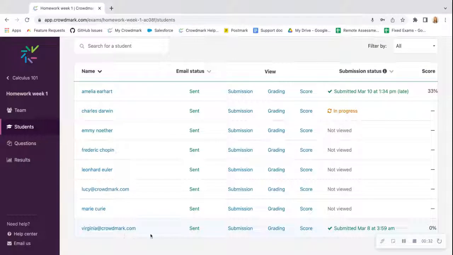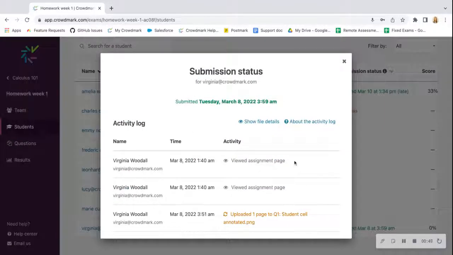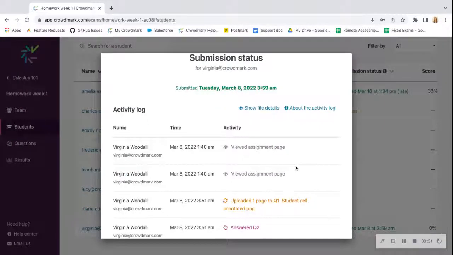So if we have a look at Virginia's submission log, the way you're going to click into the submission log is by selecting their submission status in the submission status column. So for Virginia, we're going to select submitted March 8. And when we do that, here is the student's submission log.